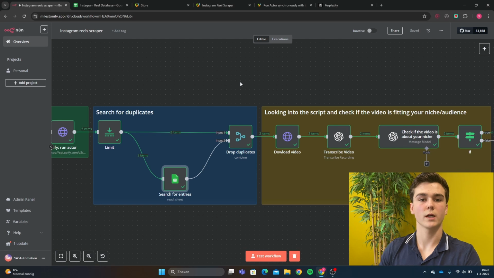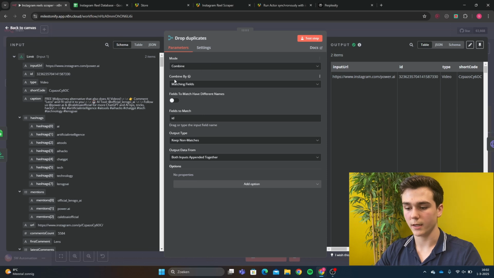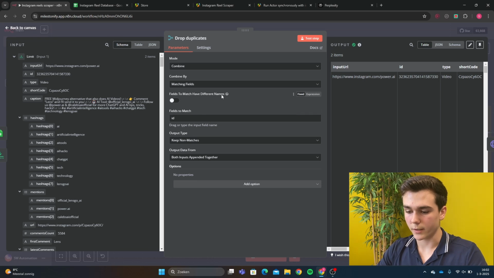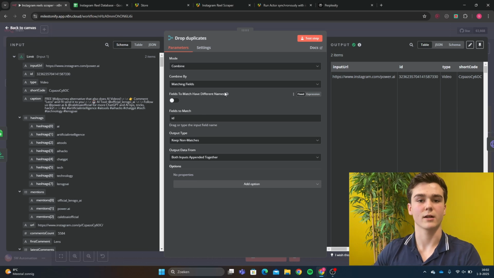For the next node, we're going to do a merge node. And this merge node is going to combine all of the data. Mode is going to be combine, and combine by matching fields. And the field that we're going to match is the ID. And what we want to do is keep non-matches, because that means that if the ID doesn't exist in our database, then it is going to go through, because we do not want to keep the matches, because that means that we've already scraped the reel before.